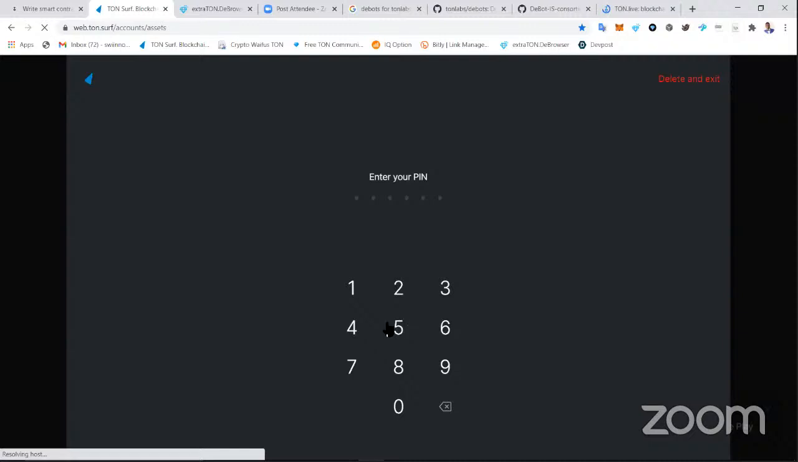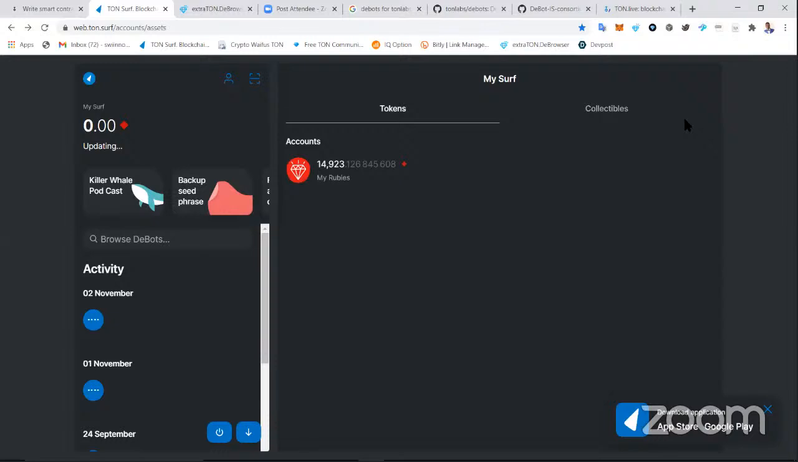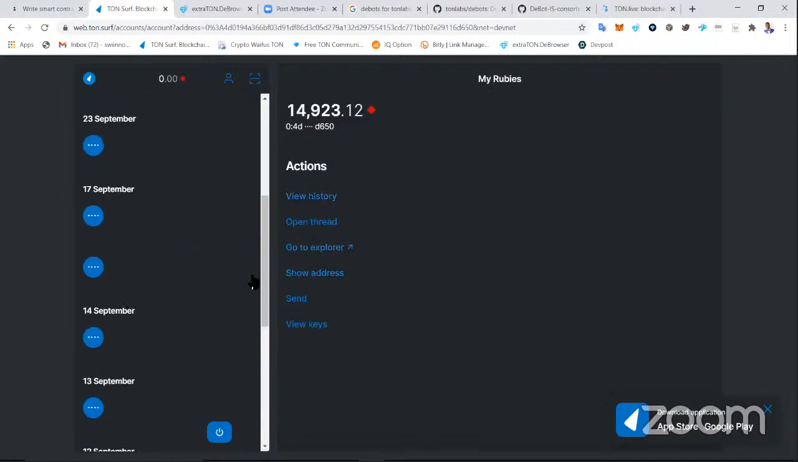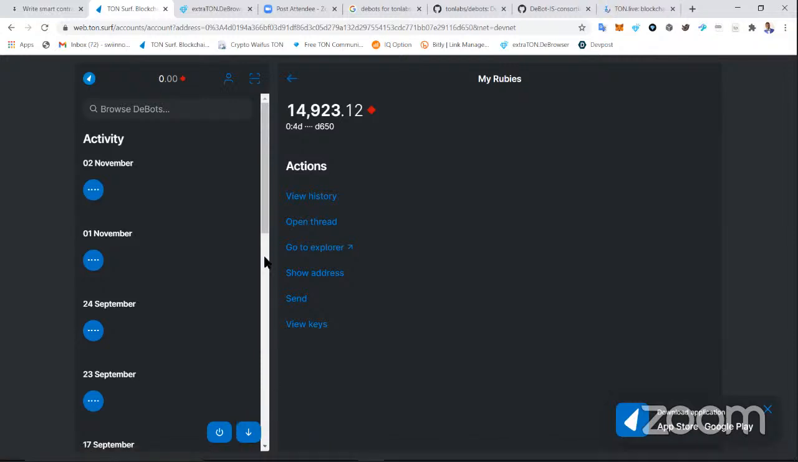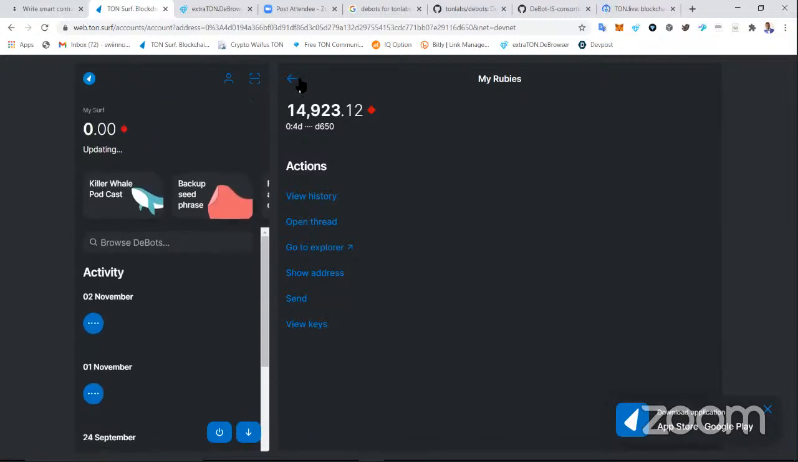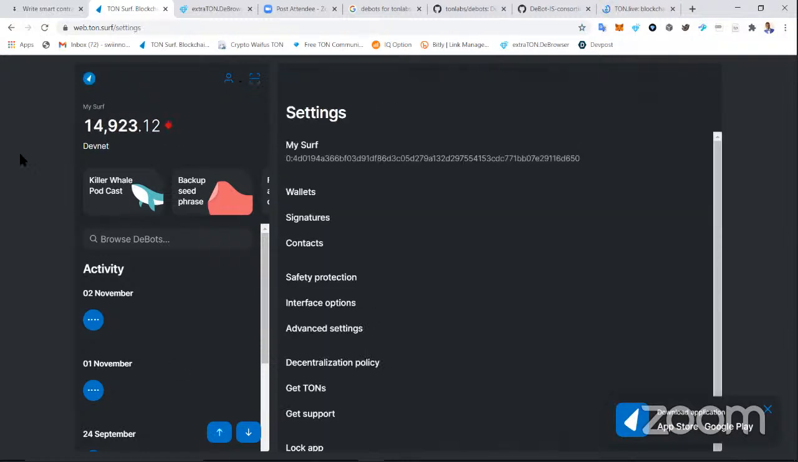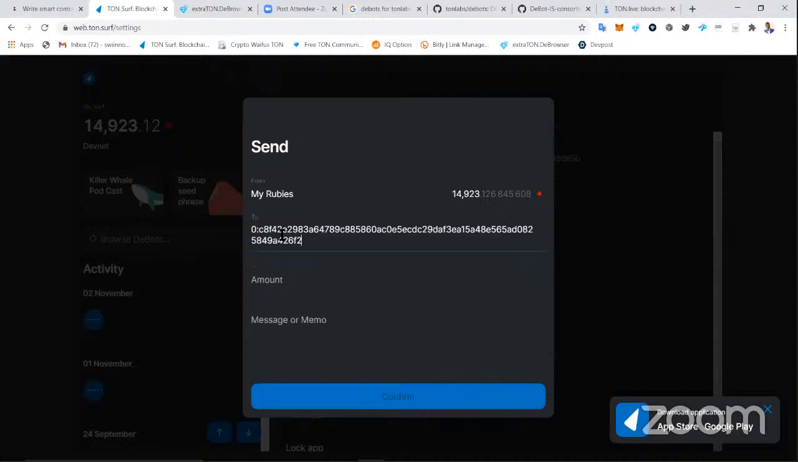Advanced settings, network, and we choose DevNet. Great. Now we're on the DevNet network. Let's wait for the tokens to load. Excellent. They have loaded. So that should be sent, and we're sending to that address. Let's send 1 rupee. Transactions are extremely cheap, so we don't need to worry about wasting money.